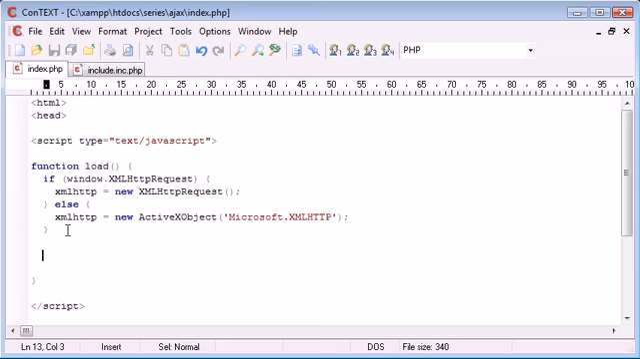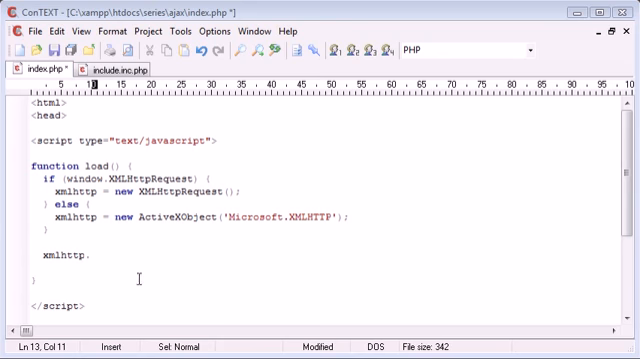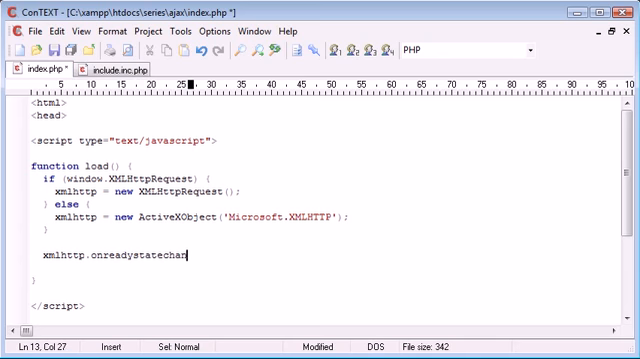Okay, so the next thing we need to do is check for a change of state. So we're going to create an if statement, and I'm going to say if, oh no, sorry, I'm not checking this way. What I'm saying is XML HTTP dot, and we're going to write onreadystatechange. So onreadystatechange. Now we're going to set this equal to a function.